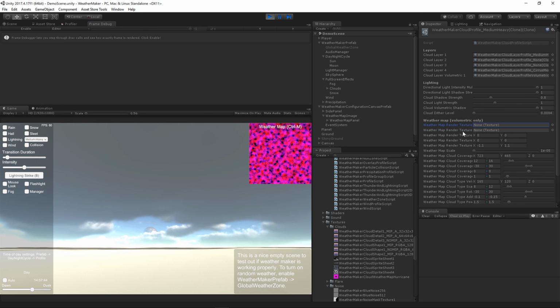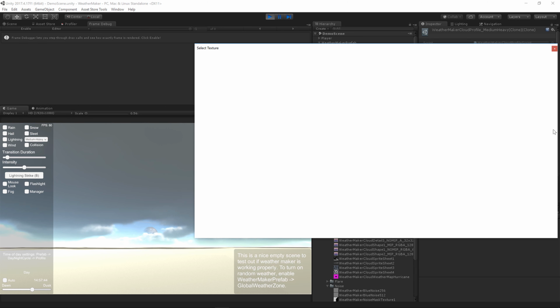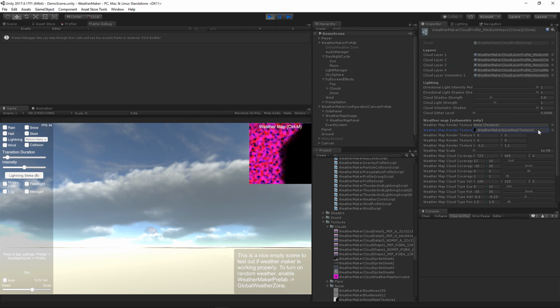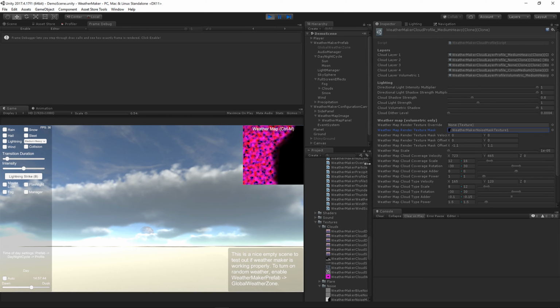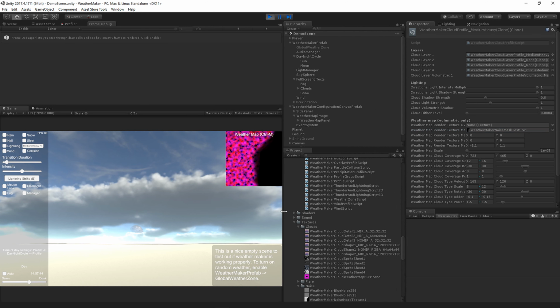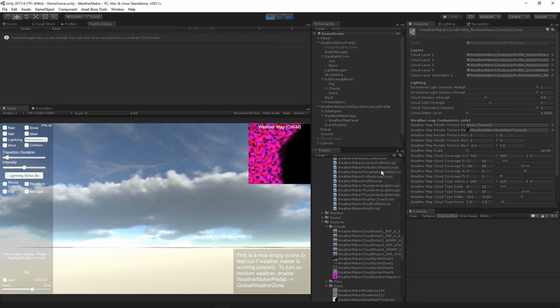This weather map render texture mask is a way to apply that mask to a profile, and let's go ahead and put the mask back on, and then I'll show you some mask properties. So there's a way to offset the mask here, so the mask can be moved if you wanted to have a rolling system.